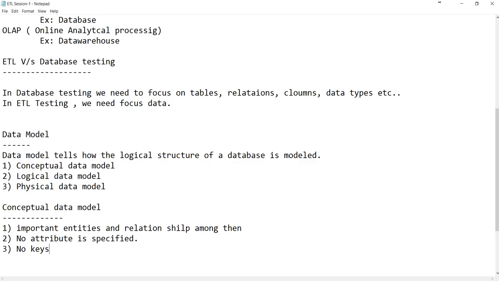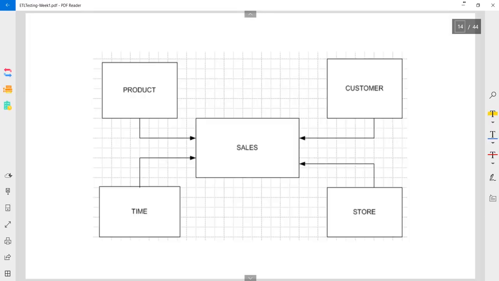It looks like this. See here, in an organization, these are the only entities we have, right? Products, time, sales, customer, and the store. So these are the high level entities. Going further, these entities become tables. In the conceptual model, we don't know anything about what is inside. We know only the high level conceptual entities. What are the entities we have? If any new business is started and they want to design a database, first of all, they don't know anything. They only know what entities they have. Based upon the entities, we will later move on to the other model.